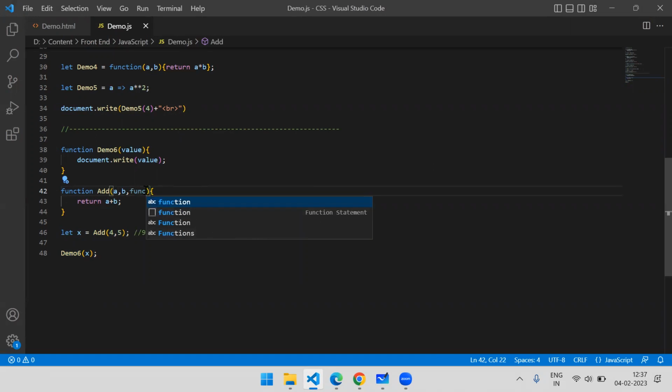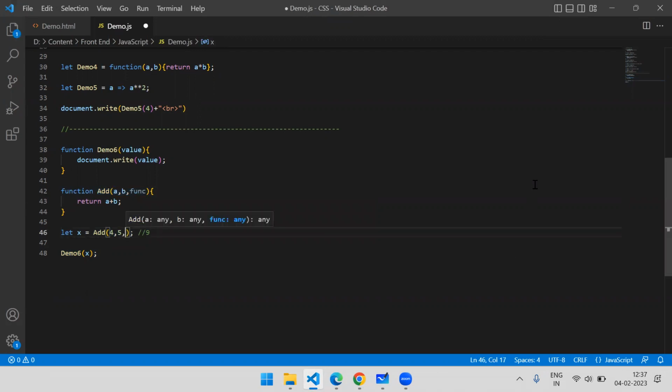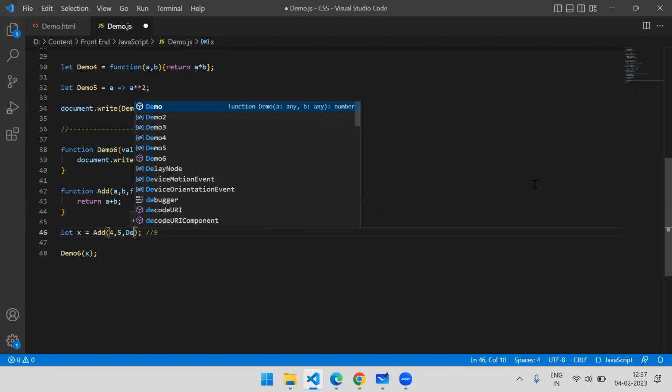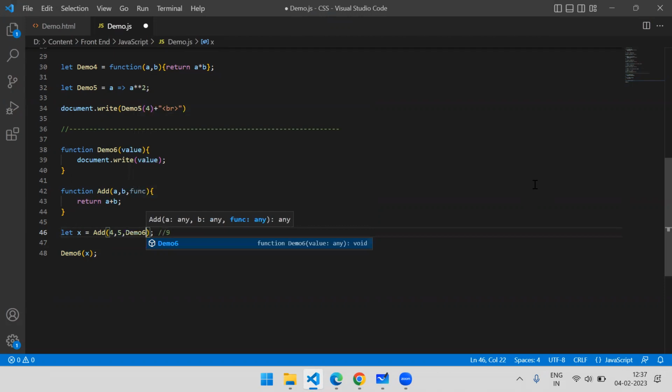Okay, so this is what I did. I have added one more parameter, and I'm going to pass the name of that function. So the function can be anything. Okay, so I will pass demo6.